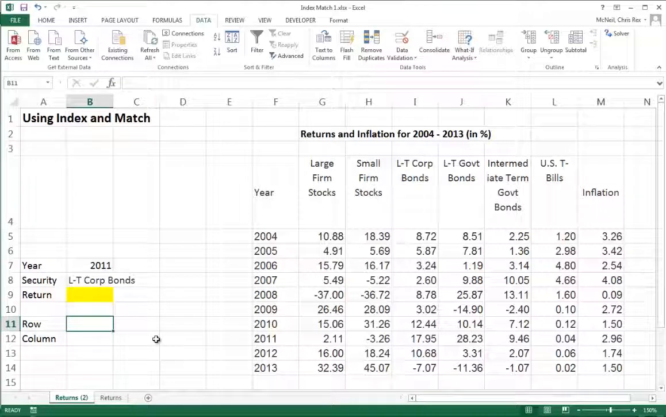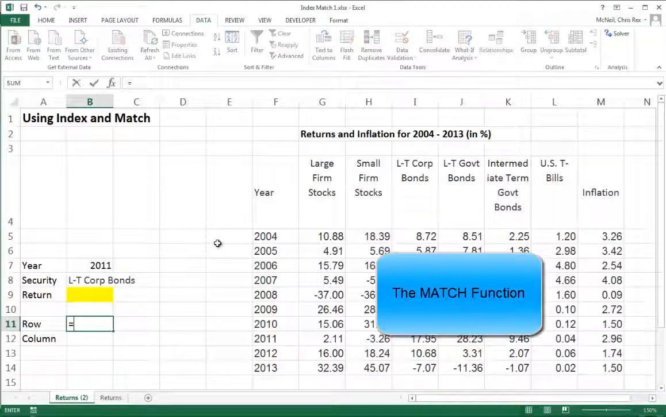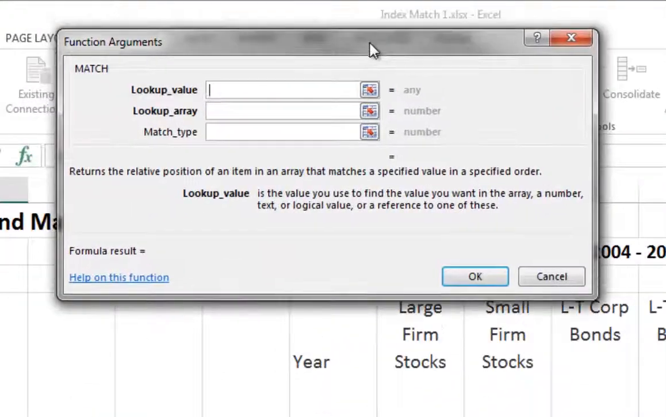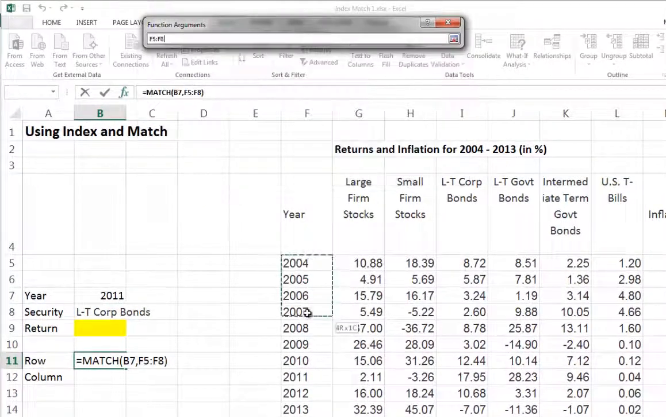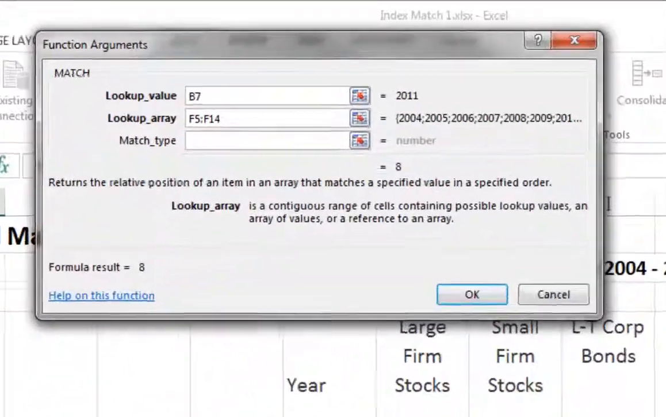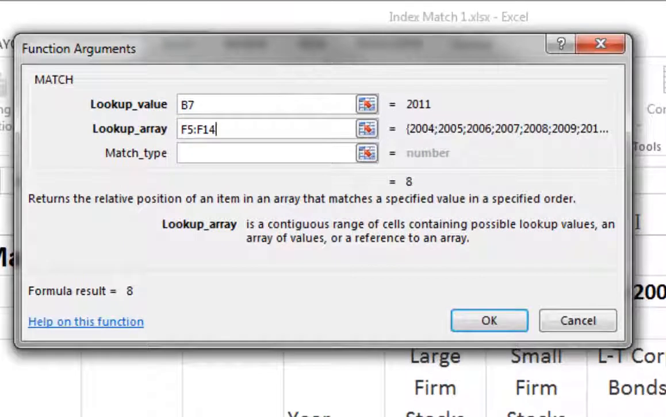So let's think about what we are trying to do here. We're moving in the direction we want to go by determining the row from which we want information, based on the year, of course. And for that, we'll use what's called match. Okay, let me just pull it up here so we can see. The lookup value is going to be the year. So we're looking at the rows here. And the lookup array is in column F here. Let's find the row that has 2011 in it. And notice it's telling us that it's going to come back with 8.